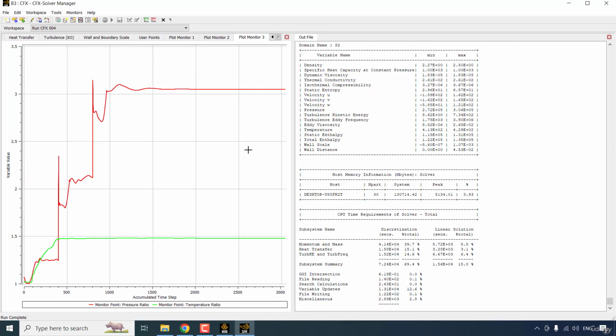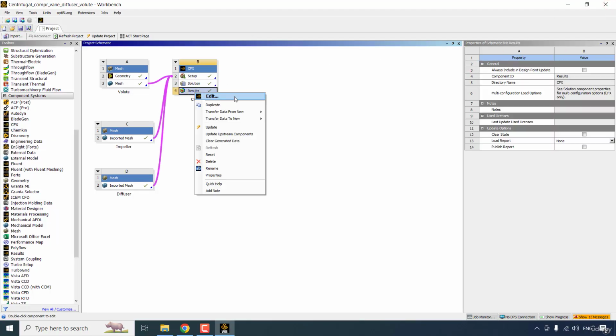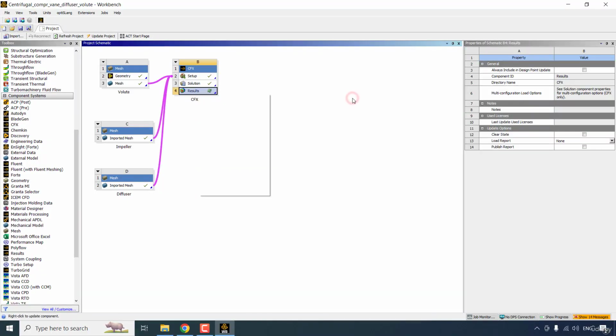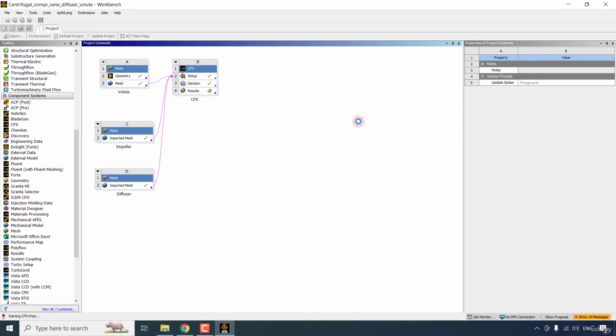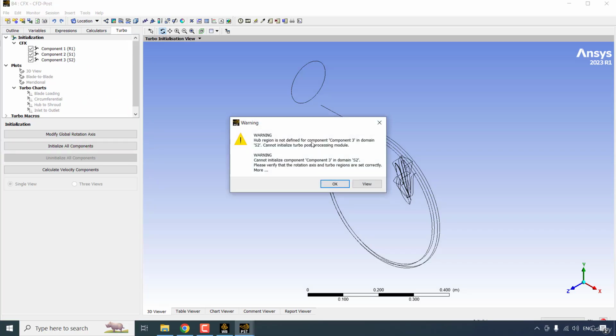Now we shall post-process the results and check the aero parameters and flow parameters. Let us close CFX solver, right click and edit results. We shall right click results and click edit. We shall go to turbo mode first and then initialize the components. R1 and S1 will initialize, but S2 will not initialize because S2 is not a conventional turbo component.